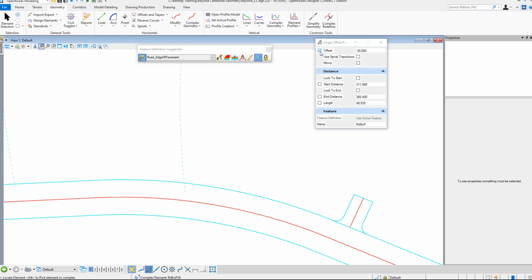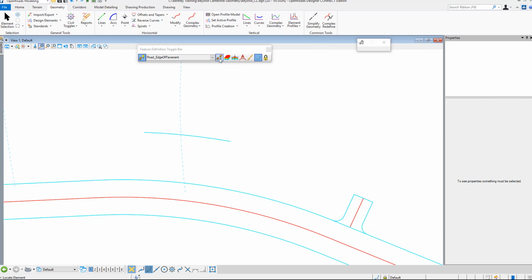I want to make sure all my locks, 30-foot offset's fine, everything else is unlocked. Locate element, edge of pavement, and I'm going to go 30 feet off and just eyeballing it because I'm going to trim it later. It doesn't have to be exact by any means. Okay. Next thing I want to do is I want to have my center line, so I'm using the match.